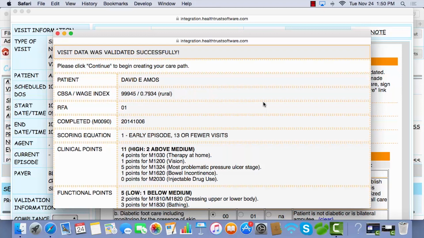The RFA 01, start of care. This falls into the early episode, 13 or fewer visits calculation. So it's a first category calculation. Your clinical points, based upon your input, you've received 11 clinical points in that calculation. We're letting you know that's 2 above medium, and that's the most you can get under this scoring equation. You're getting 4 points for therapy at home, 1 point for vision, 5 points for pressure ulcers, 1 point for bowel incontinence, nothing for diagnosis codes.